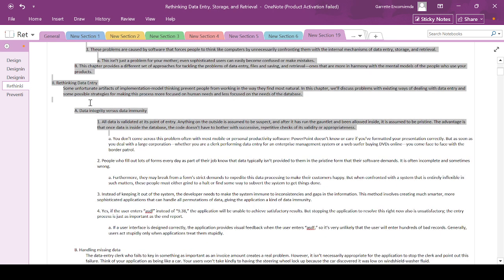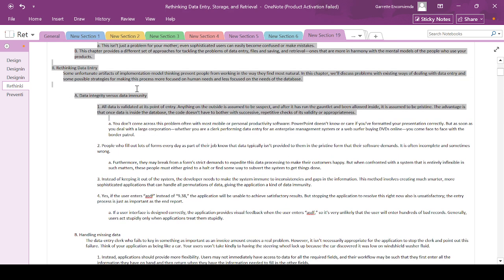Rethinking data entry. Some unfortunate artifacts of implementation model thinking prevent people from working in the way they find most natural. In this chapter, we'll discuss problems with existing ways of dealing with data entry and some possible strategies for making this process more focused on human needs and less focused on the needs of the database.